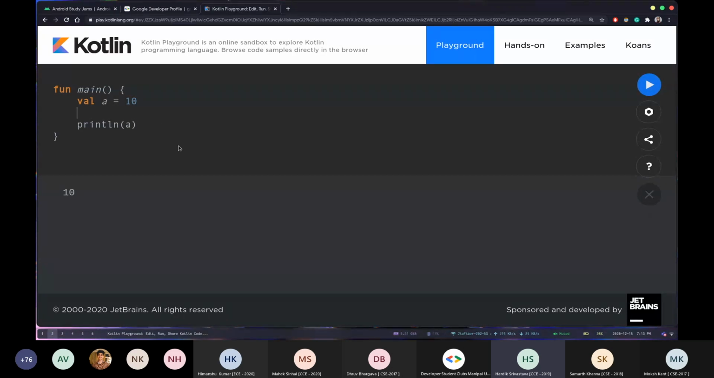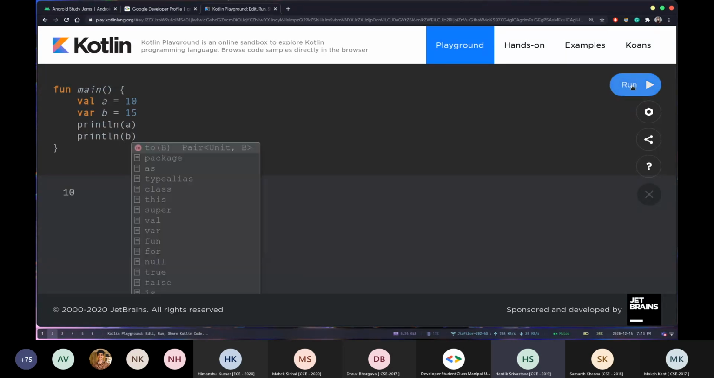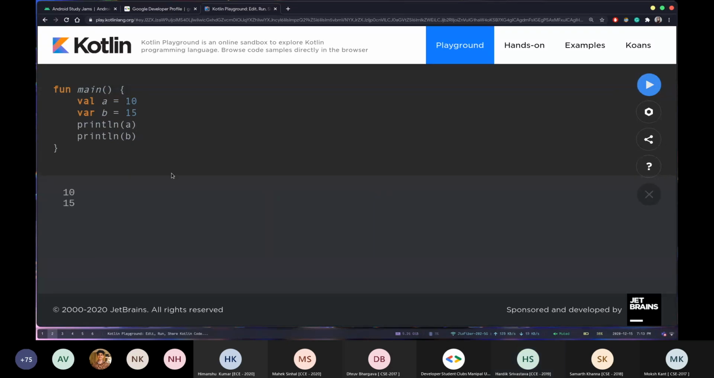The other method is by using the keyword var. I'll use var, and let's say I want to create a variable b. Let's say I want to store 15 in it. So that is how we create a variable using the keyword var. I'll print it out again here, and I'll hit run. As you can see, it printed out the output as 10 and 15.